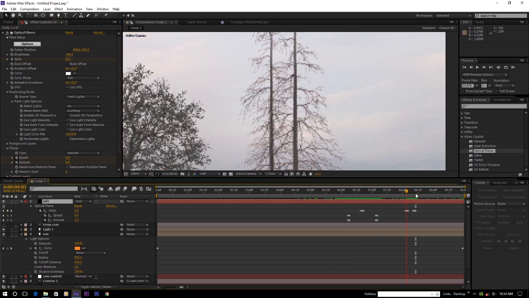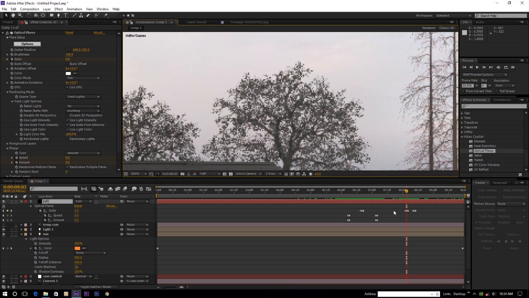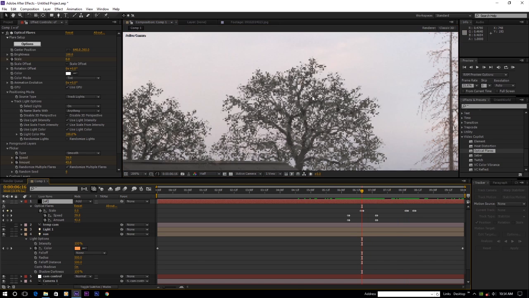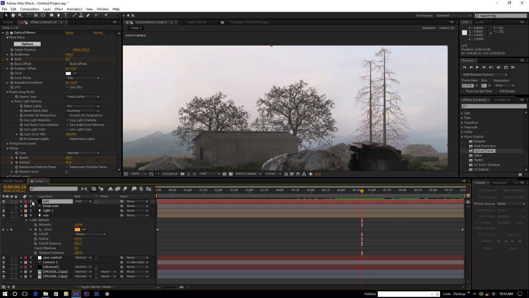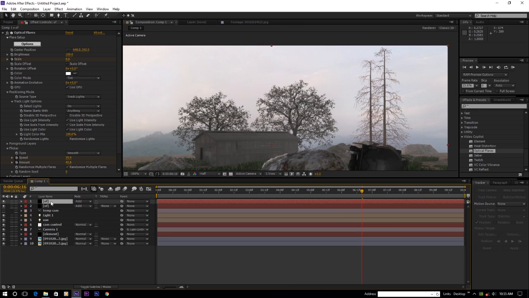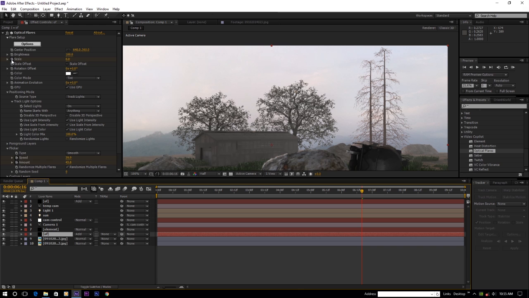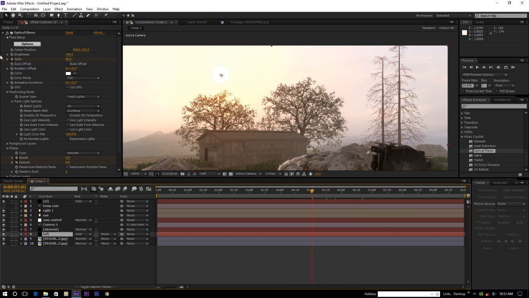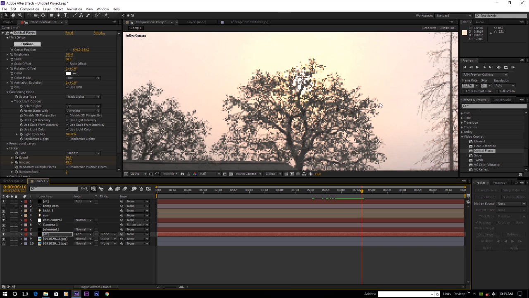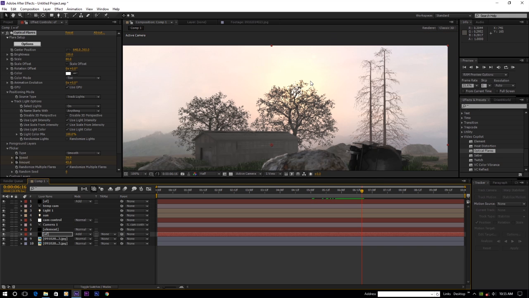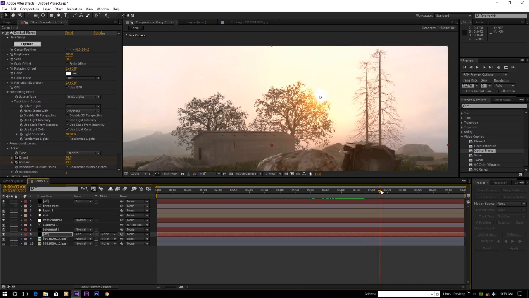Okay, but when we change the scale value to 0, we lose the sun totally, but we don't need that. So just duplicate the sun layer, I mean the optical flare layer, just Ctrl D, so duplicate that layer and bring it beneath the element layer, and just disable the scale keyframe switch. So now you can see it disappears, but leaves the sun rays also, so it looks more natural than before.